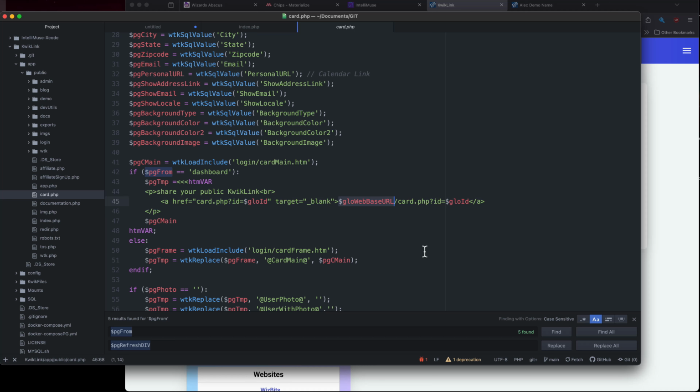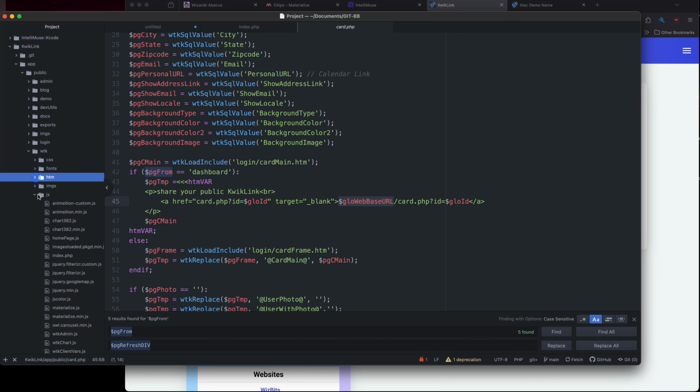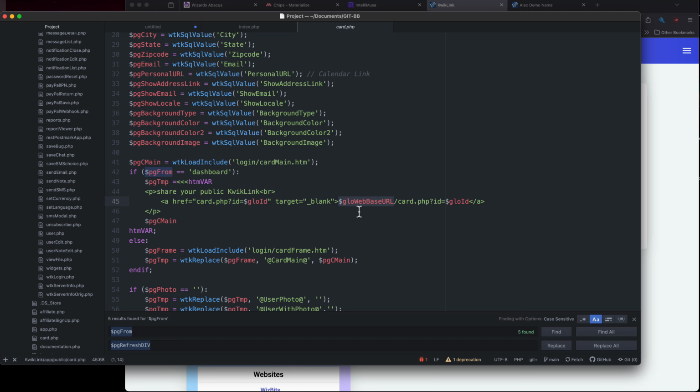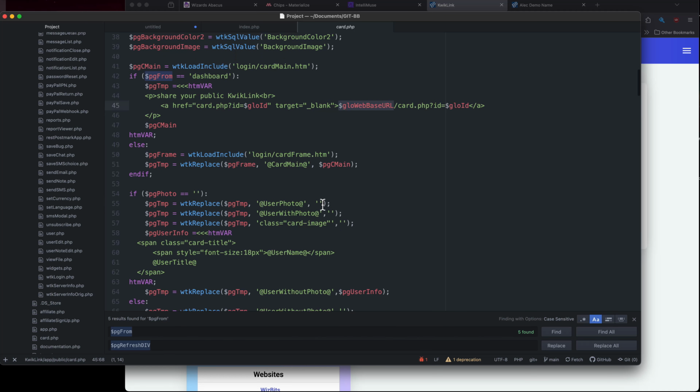The reason I use that instead of KwikLink.me is because this is going to be a public repository. Anybody can download it, and this way in their WTK server info, which is right here, they can assign this Glow web-based URL, and that will pre-populate every place so that it links to the proper website. And then it's doing the PGC main, which is the card main HTM, which is loaded here.